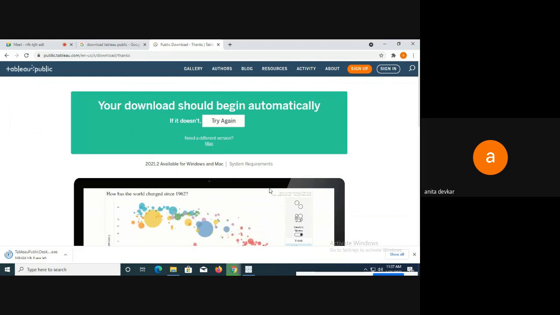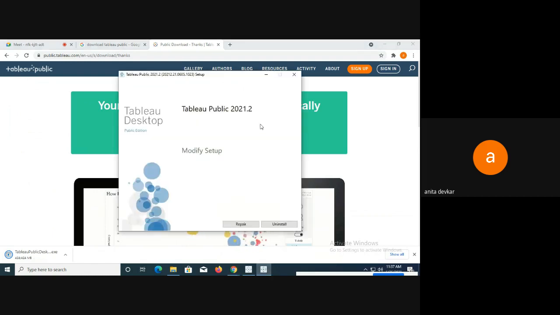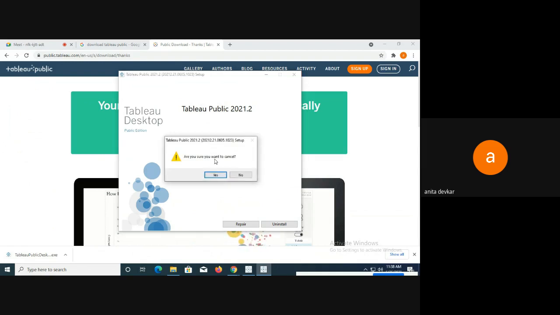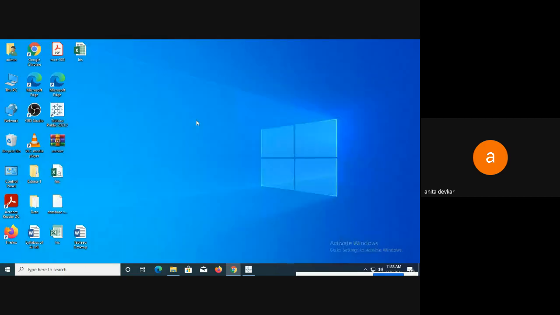Depending upon the choice of the product, you can download the respective software on your computer and install it. Here, just accept the license agreement and your installation will start. I have already installed it, so I'm not downloading it again. I'm just going to cancel it. After installation, you can see this type of icon appear on your computer. So this is the Tableau window.